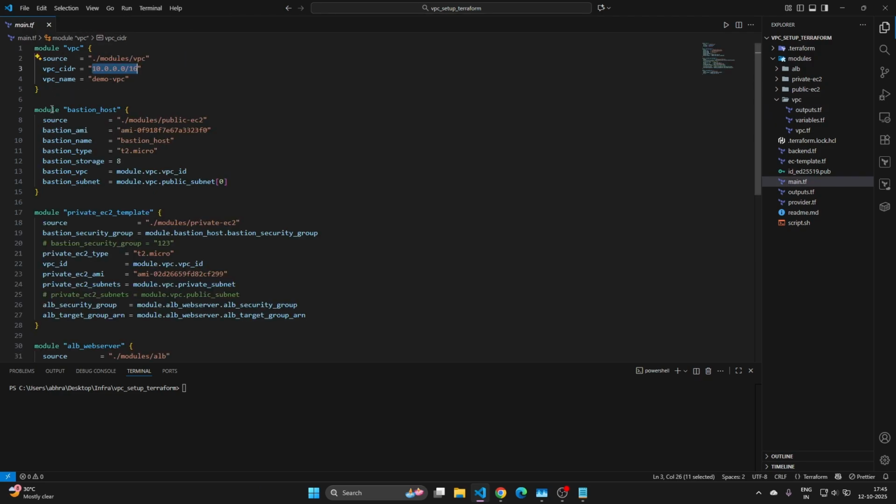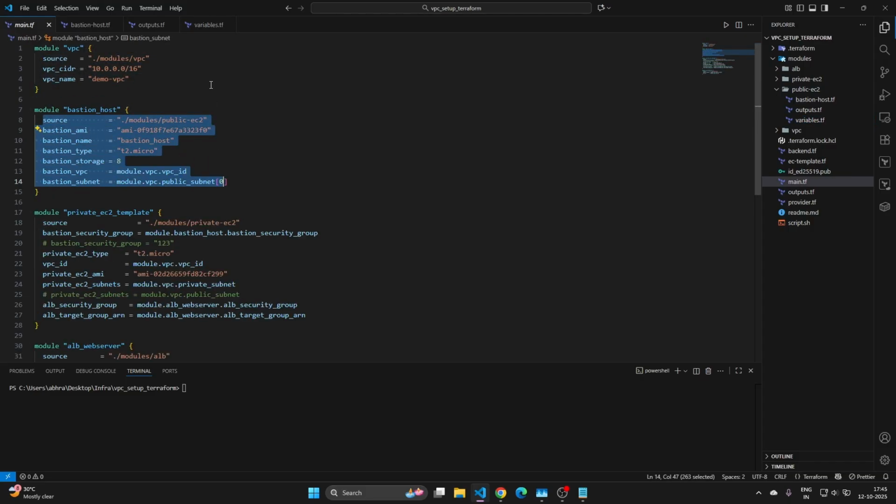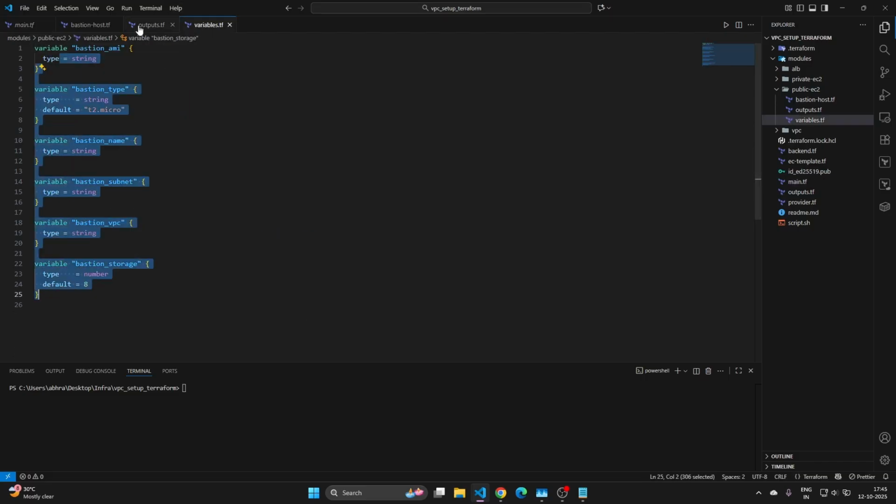The next thing is the Bastion host, which will be placed on the public subnet. This is the source, the AMI, the name, the instance type, storage, and VPC ID. The ID will be the returned ID from this module, and the subnet is the same, the returned subnet from this module. So you can access the public EC2 Bastion host this way. We are passing these variables using the variable file from here.